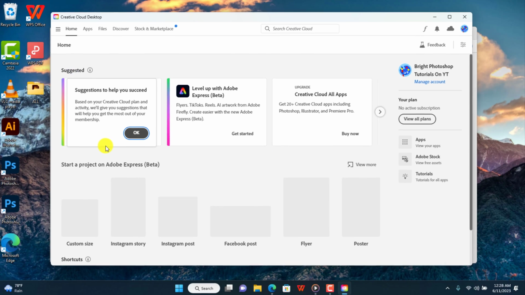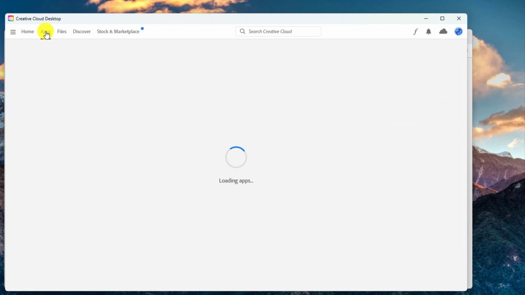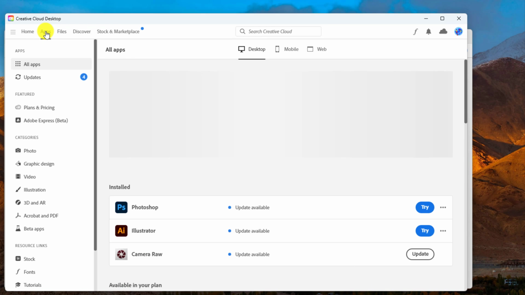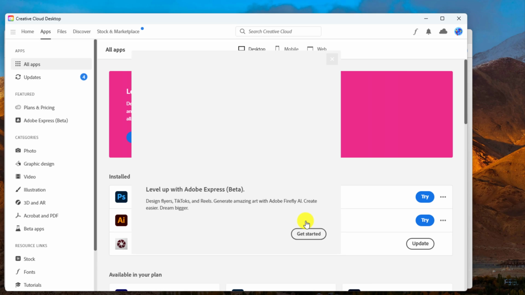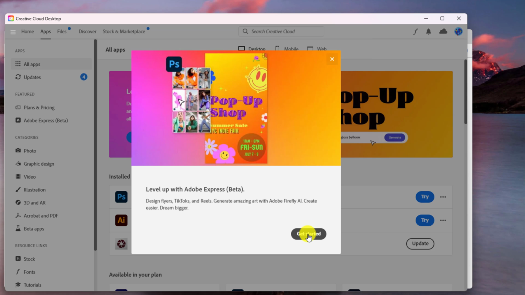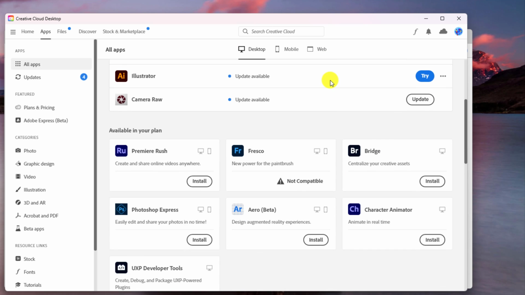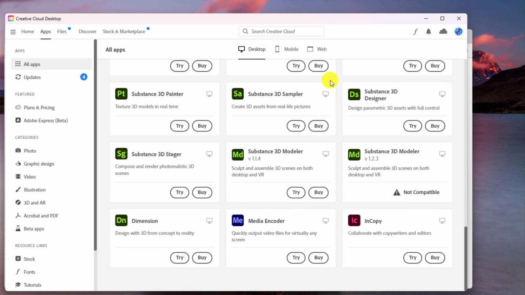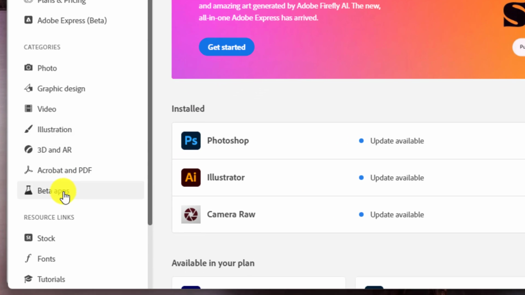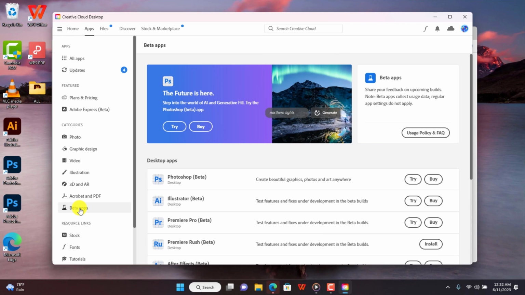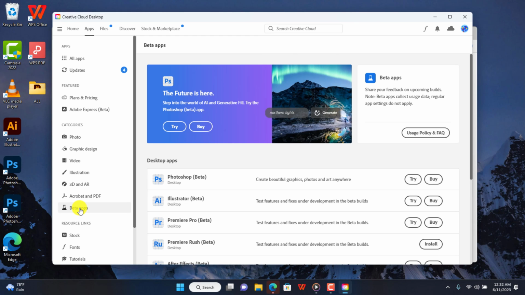Navigate to the top menu and click on Apps. Scroll down to see all the applications available for you. Go to the Apps panel, select Beta Apps. You'll see a list of beta apps you can install. Choose Photoshop Beta. You may use the Try or Buy button.